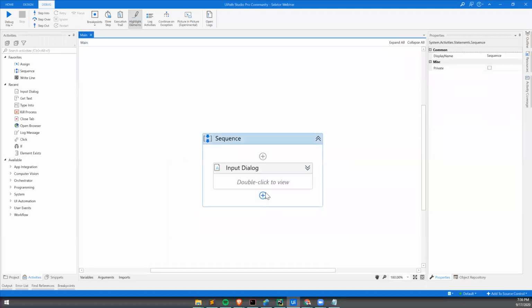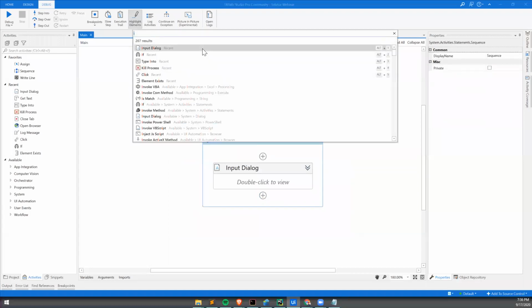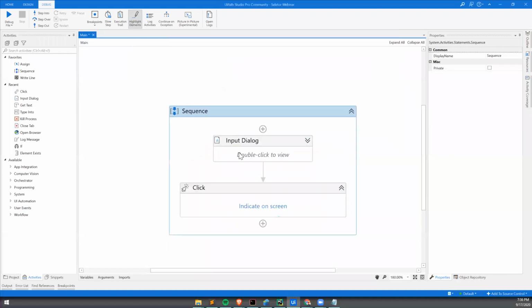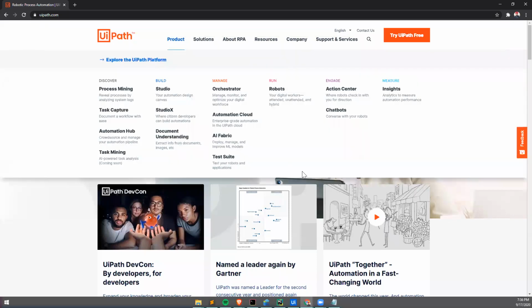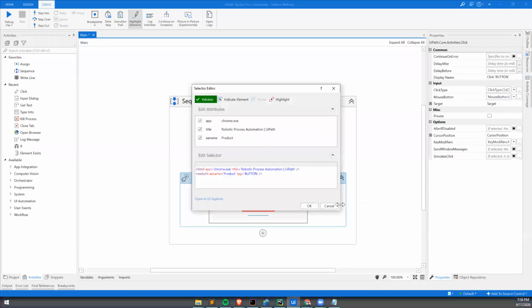Once that is done, let me minimize this and I'm going to say click. I'm going to bring in a click activity. And in here, I'm going to indicate to product as of now. Let me see the selector. Yes, it is indicating to the correct thing.